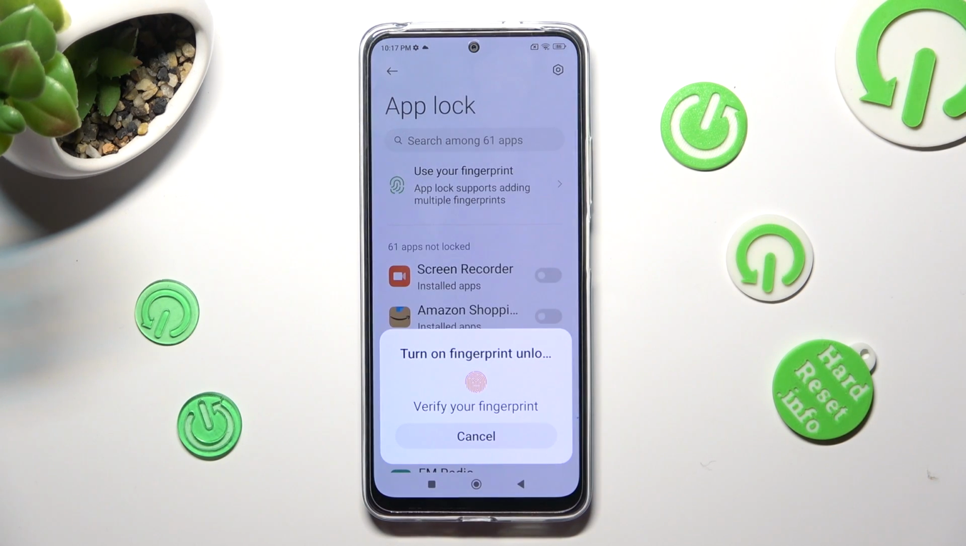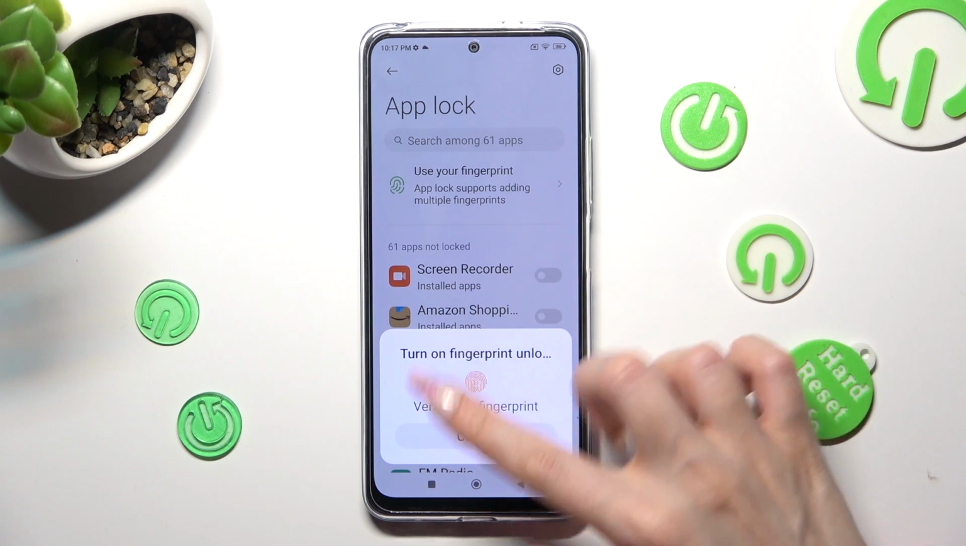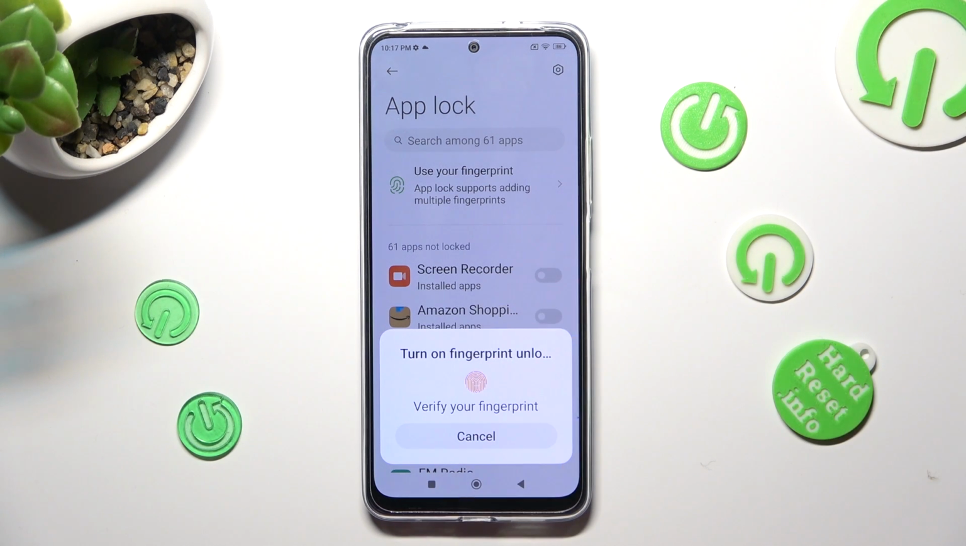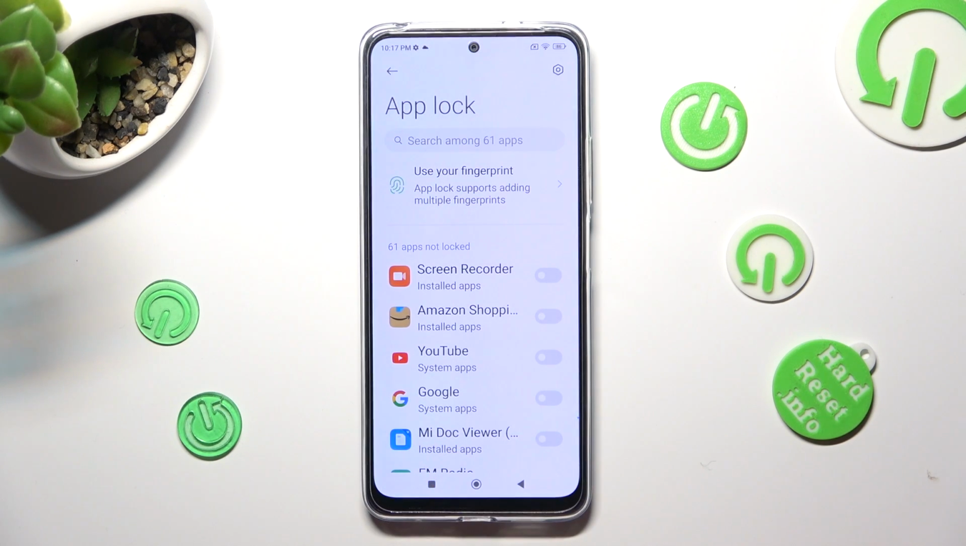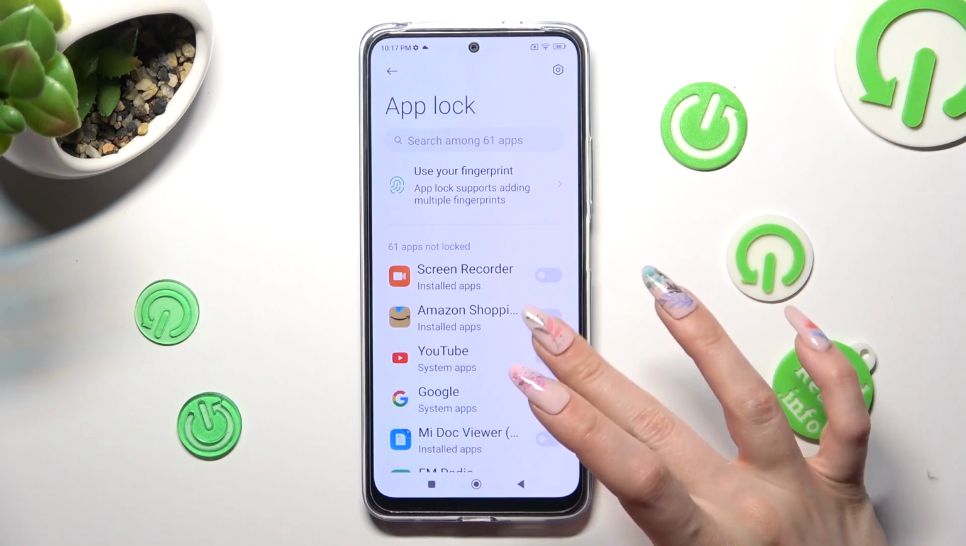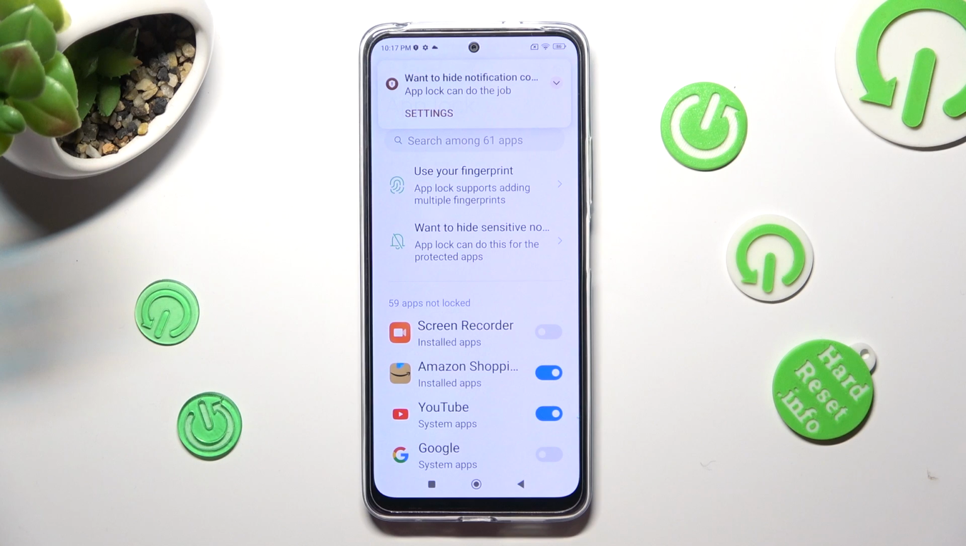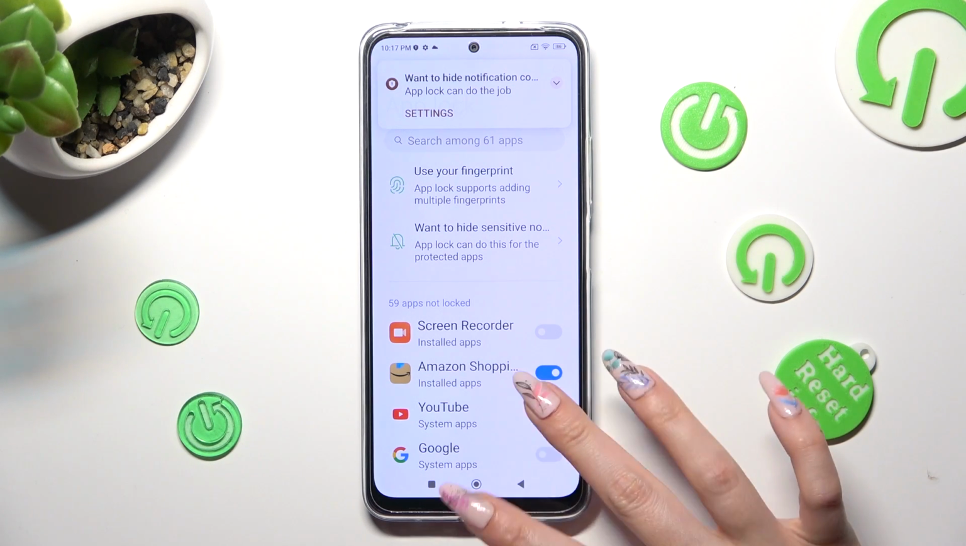If you wish to use your fingerprint to unlock your apps, you can verify it from here. If you don't, just click on Cancel. So now, to lock your apps, click on the switches next to the chosen ones. You can unlock them the same way.